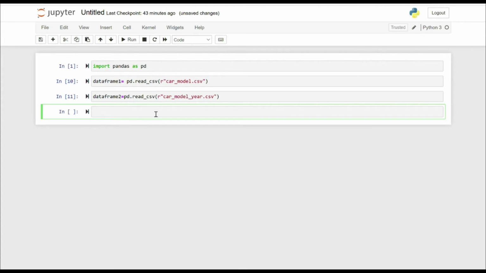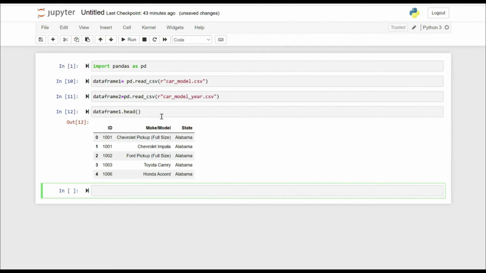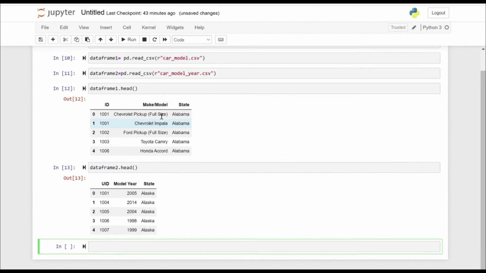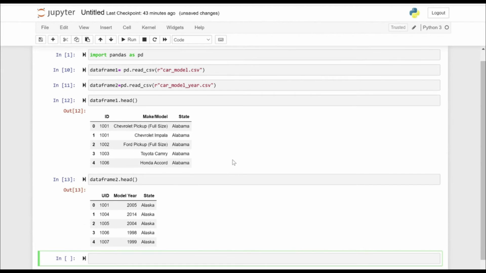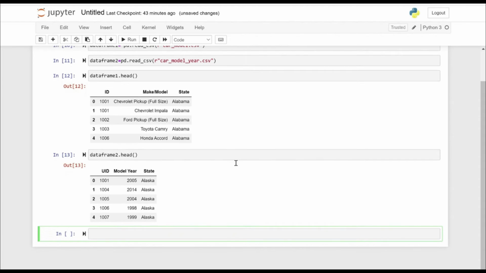So now let's first check what kind of data we have in the two data frames. Let's just take a sample of 5 rows and see. In the second one we just have additional data regarding the model year and the state, apart from the ID.